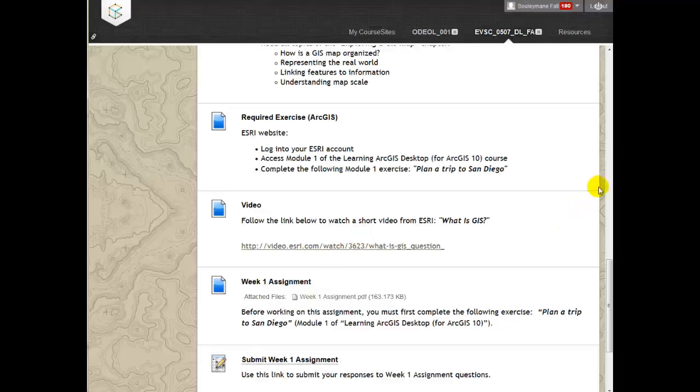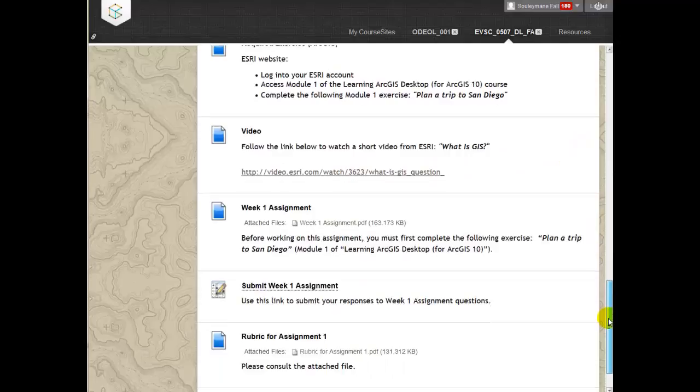After completing an assignment, you have to use the submit assignment link to submit your work. Do not use other ways to submit your assignments. Do not email your work. You have to use this link to submit your assignment.